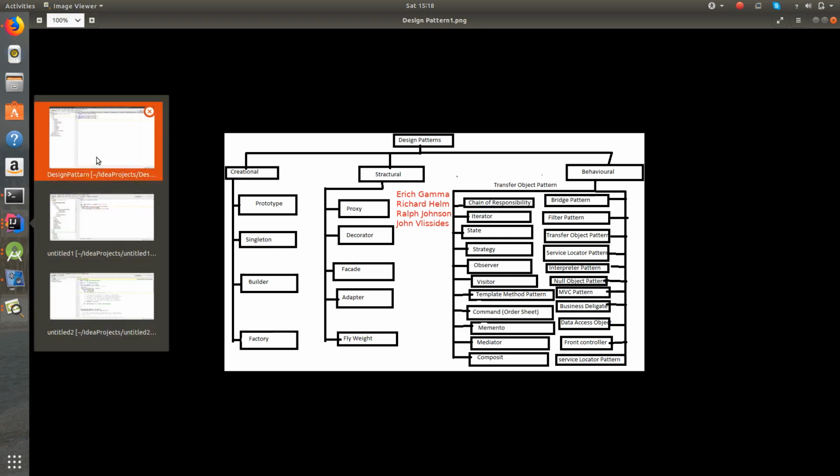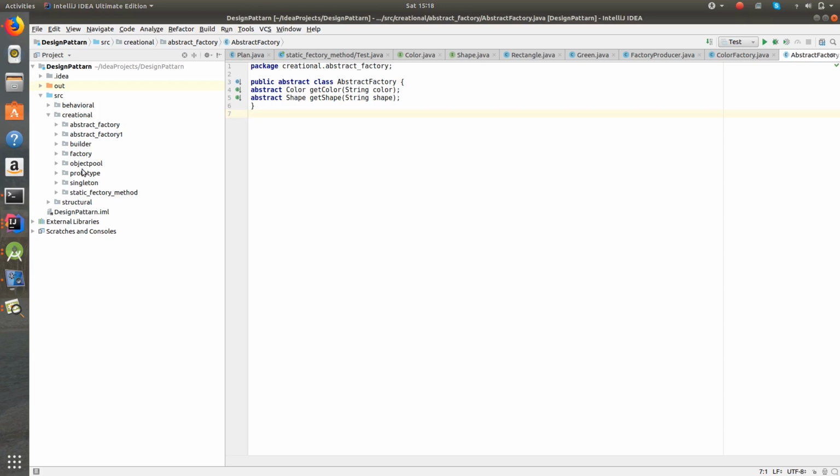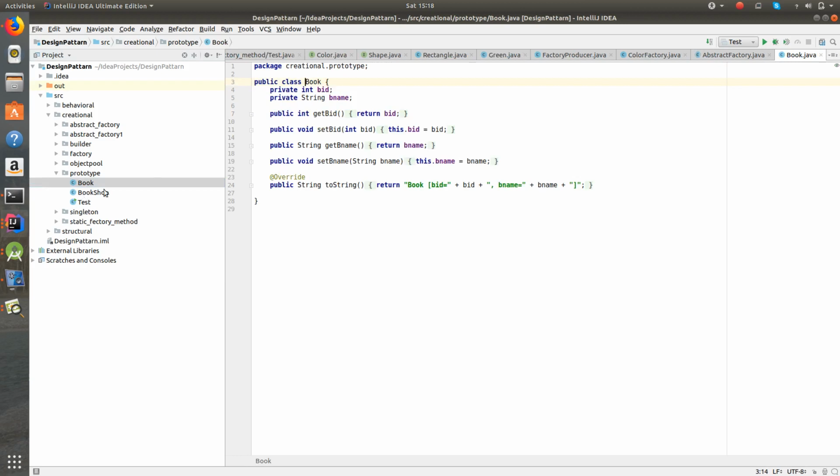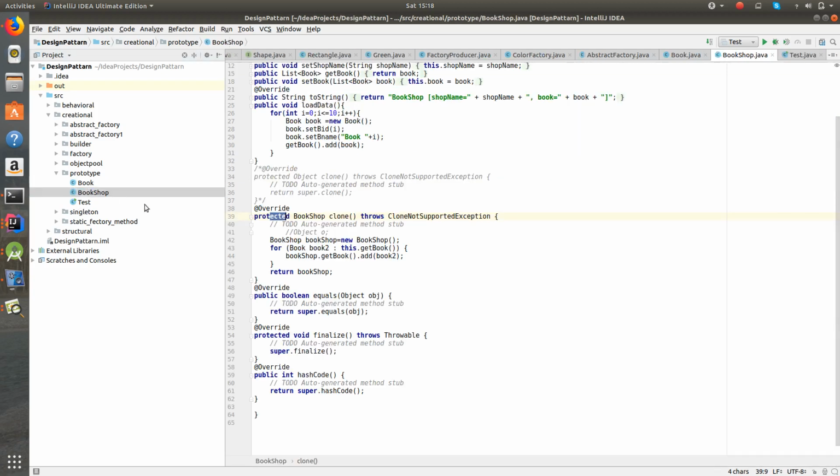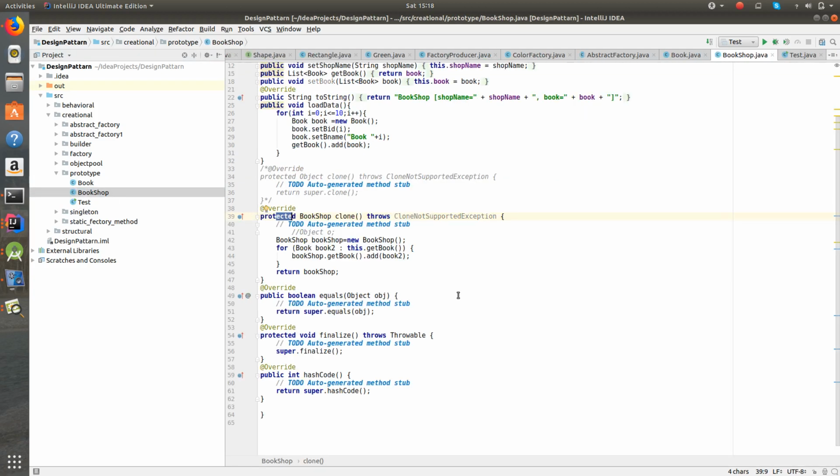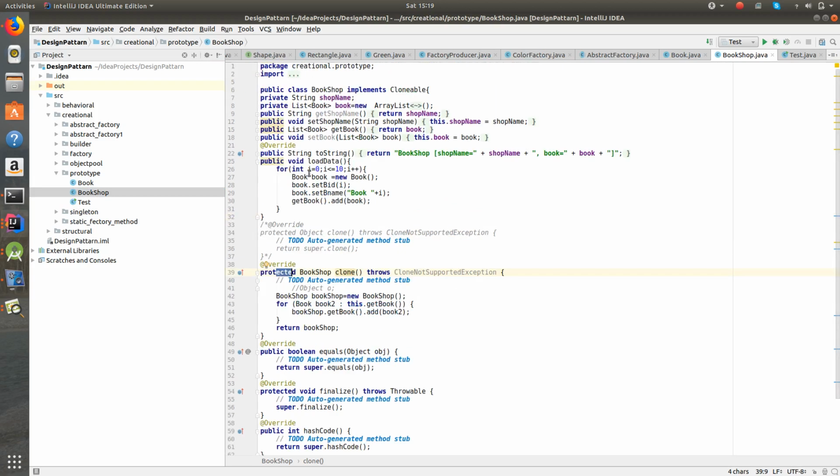Let's take an example here, prototype. In prototype, let's say I have created one book. In book, as you can see here, this book is a normal POJO class, a getter setter class. Now I want to open one bookstore. My bookstore can have n number of books, so I need a list of books. Say I have 100 books at one store, and I have 3 stores. So the 100 books I divided into 3.